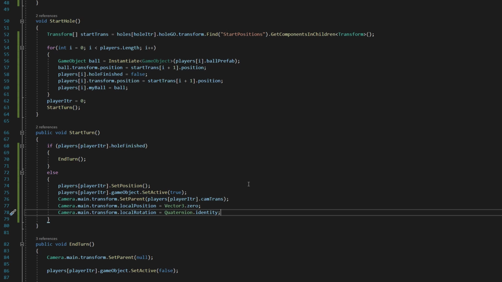Once you've got that filled out, your game manager is complete and you are free to save your script and go ahead and move on to the next step.